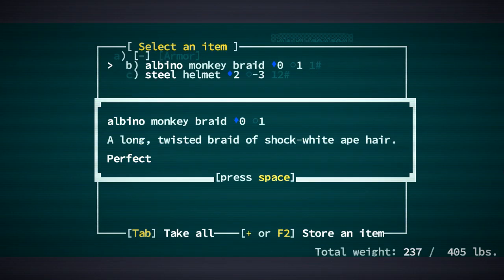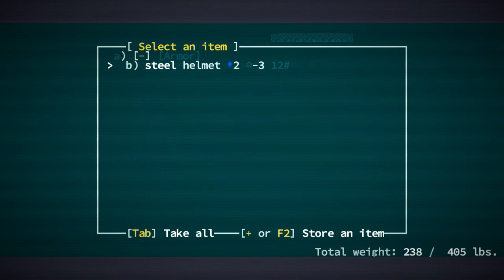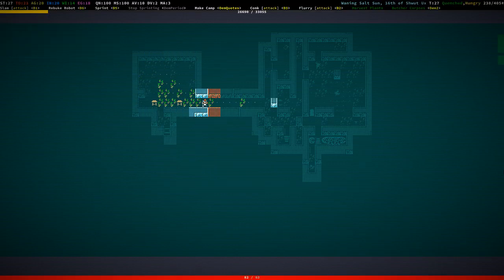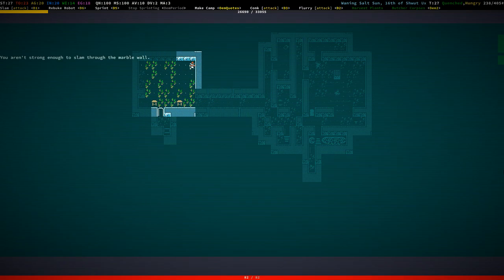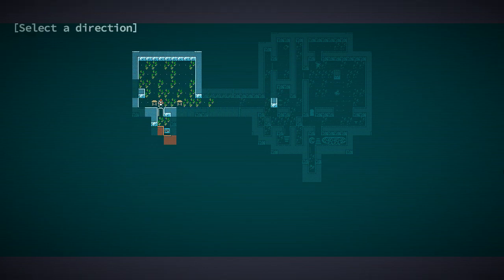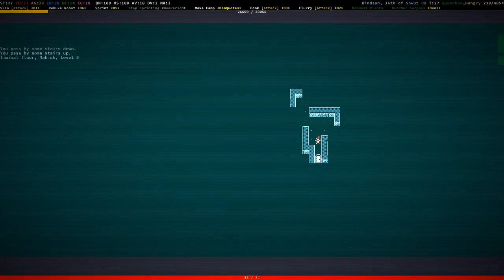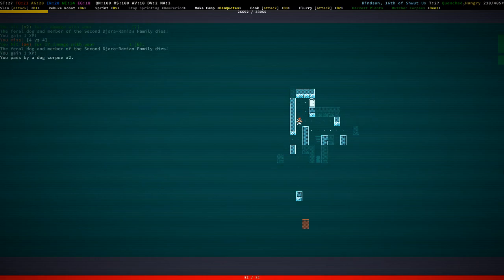Albino monkey braid. I'm gonna get that. We're going to leave the steel helmet. Can we actually bash through this? No, marble is too strong for us. It's just, I don't know. Let's go further down. I like small dungeon floors. Can swiftly continue.